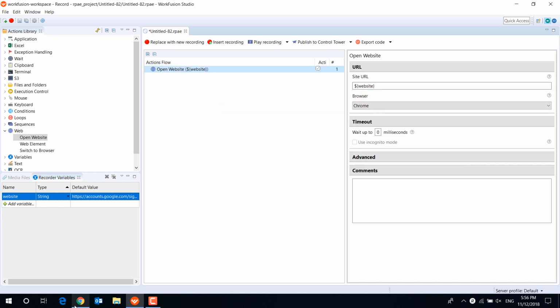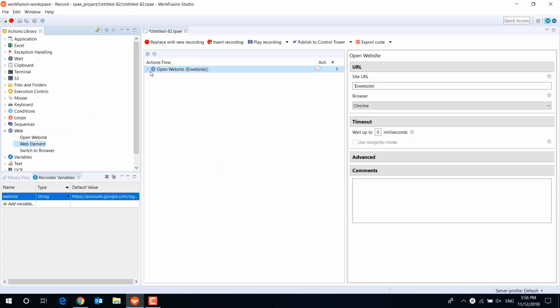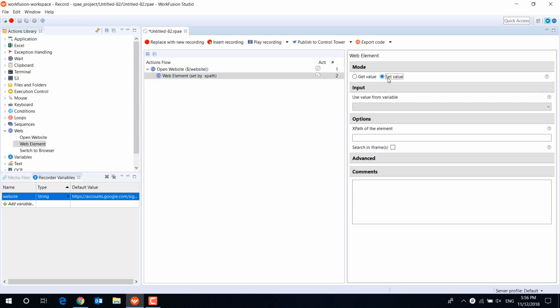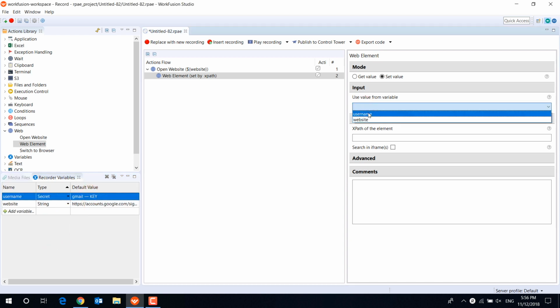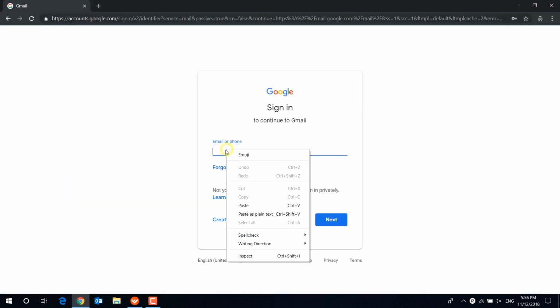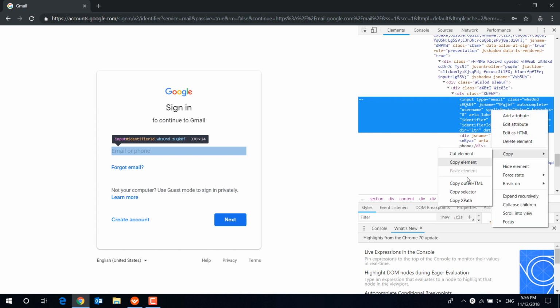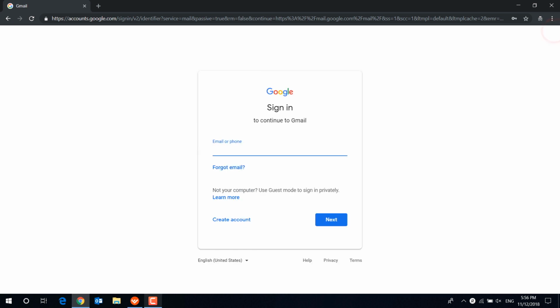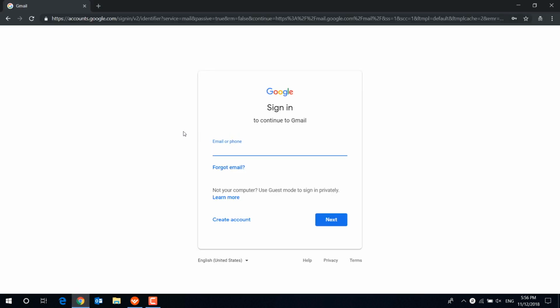Then, using Web Element action, we need to fill in our Gmail username. Choose Set Value Mode and select Secret Variable with your username value. After that, copy XPath of the web element in which you need to put the value and paste it in XPath of the element field. When you pasted the username, you need to press Enter to get to the next page.